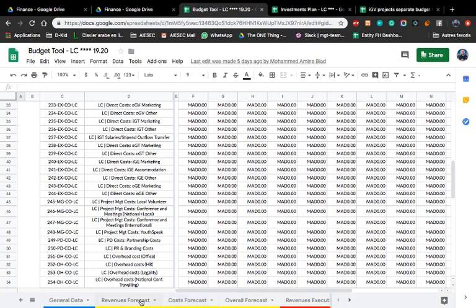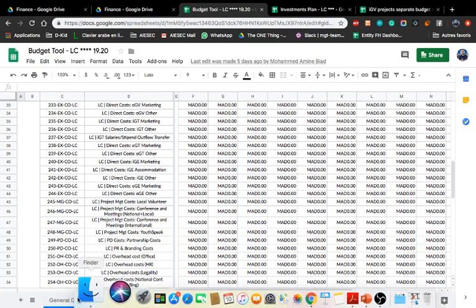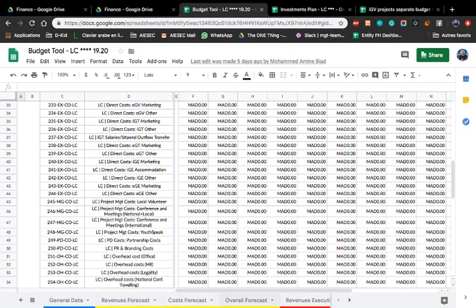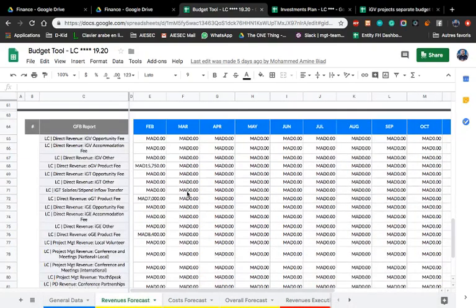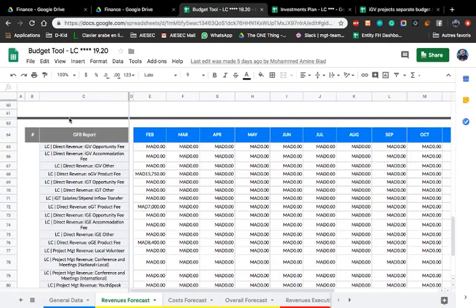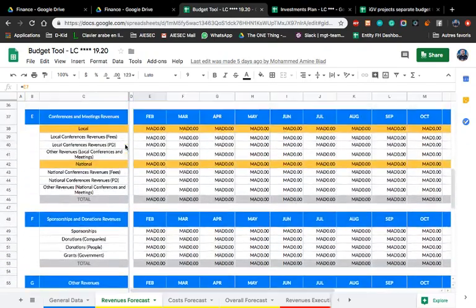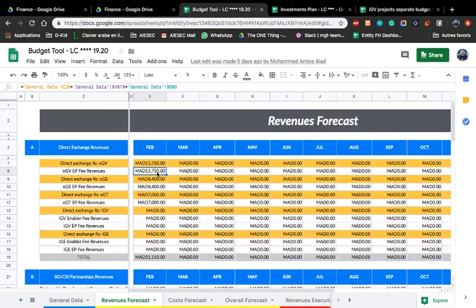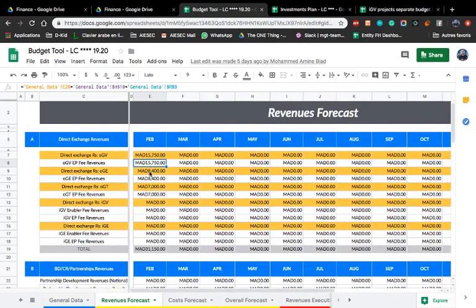But simply as a reminder, the main part that you will be filling in your planning is these first four tabs, which are general data, revenue forecast, cost forecast, and overall forecast. Automatically there are these aspects. For example, here the sum of your forecast according to the GFB report is automatically calculated, so there is no need to touch this side of the sheet. You just need to fill the white parts, and you need to be careful before filling any cell to check that there is no formula in it.